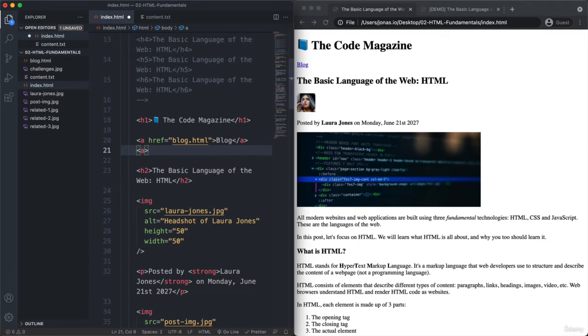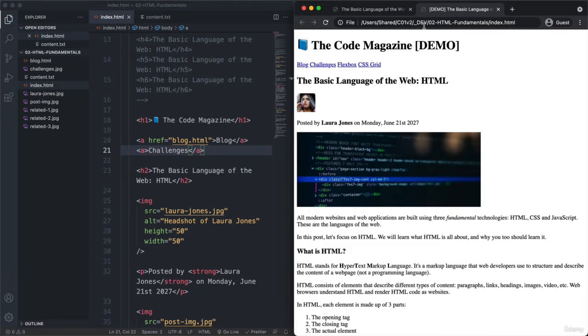So let's just write the content first. And here I have challenges, I think, in the demo. So we have challenges, flexbox, and CSS grid. So that's challenges. But watch what happens now when I reload the page like this.